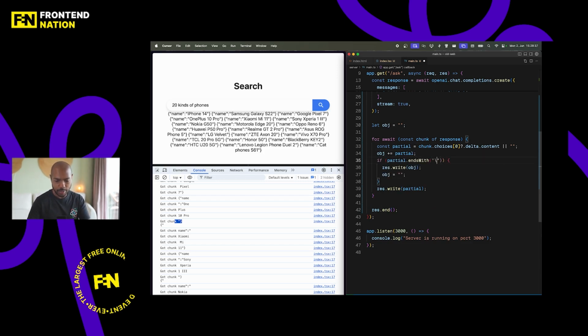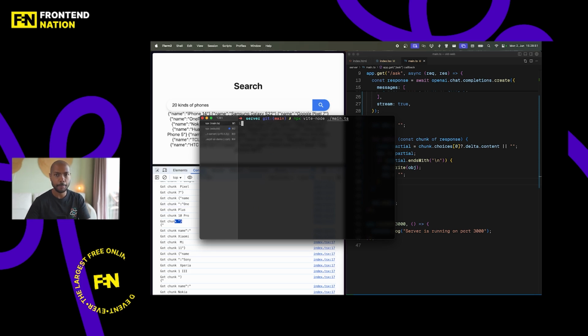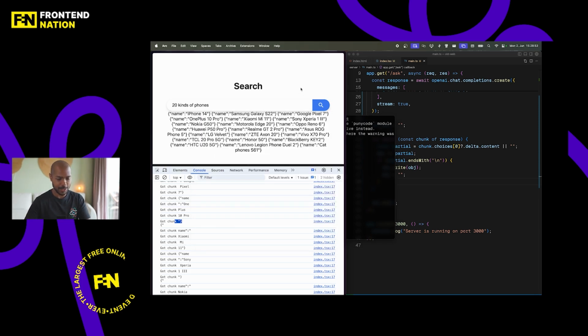And if it ends with a new line, because it's newline-delimited JSON, then we write it to the response and reset the object. And then we don't do this. Does this make sense? Now we always only send a valid object at a time. So let's restart our server. Okay, come back here. Great.